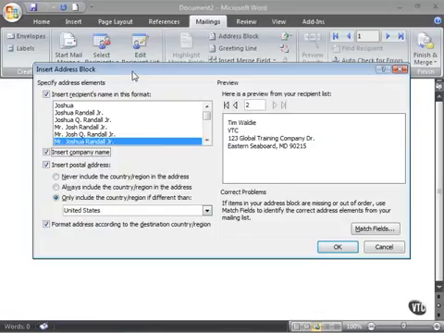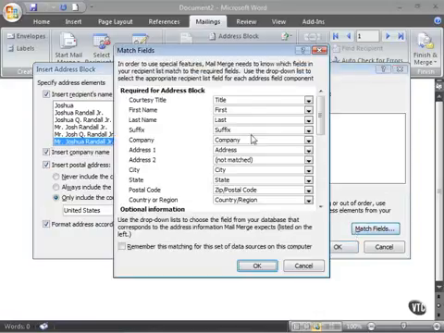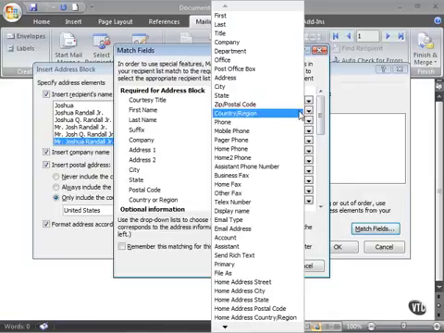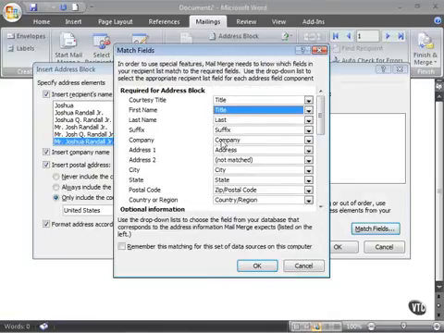What if things aren't merging quite the way you want them to? Well, you can correct it by clicking on Match Fields. So maybe the first name lines up to city. Well, you can select from this huge list, or title for some reason. You can correct these as you see fit.